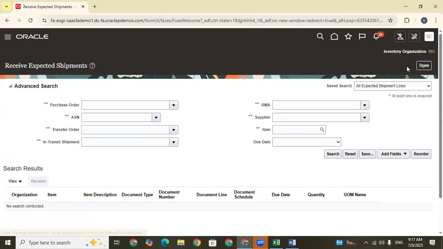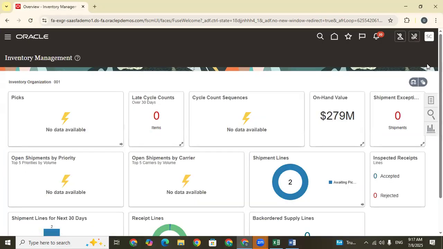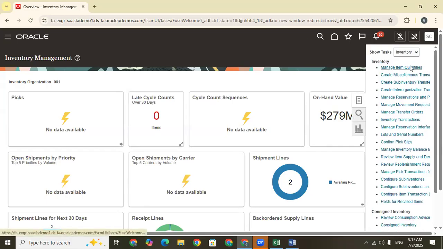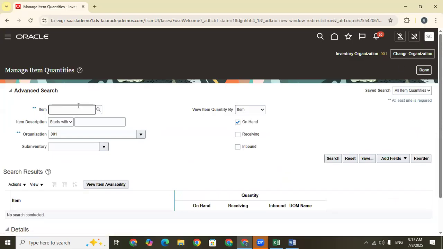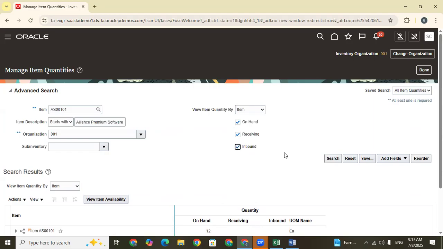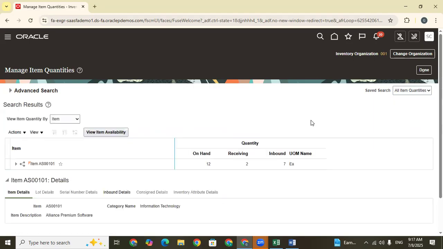Go to manage item quantities. Now the material has moved from inbound to the receiving level. Now you can see 2 quantities at the receiving location. Now you need to perform the put away process.